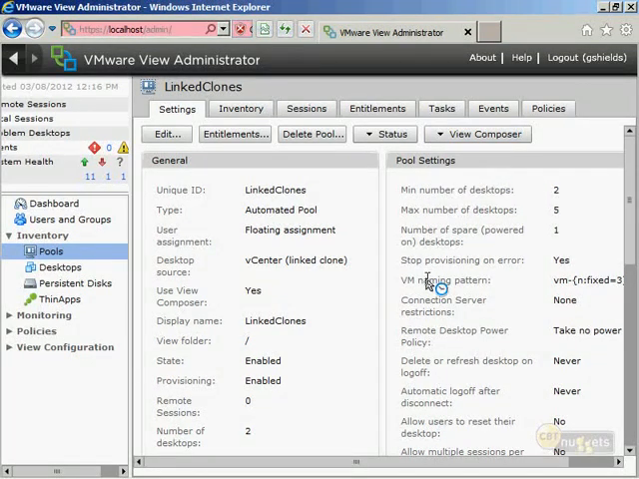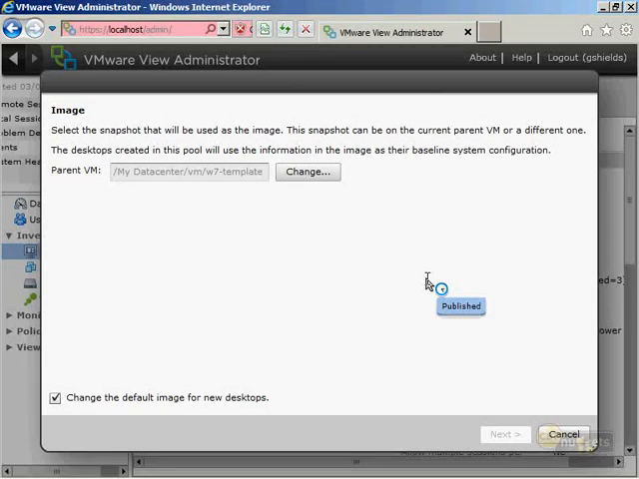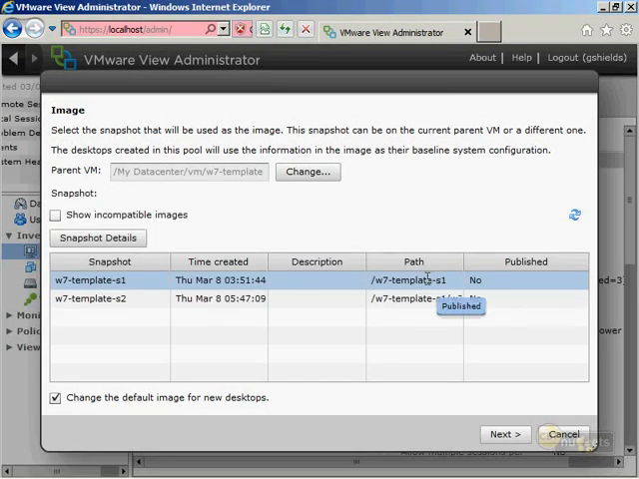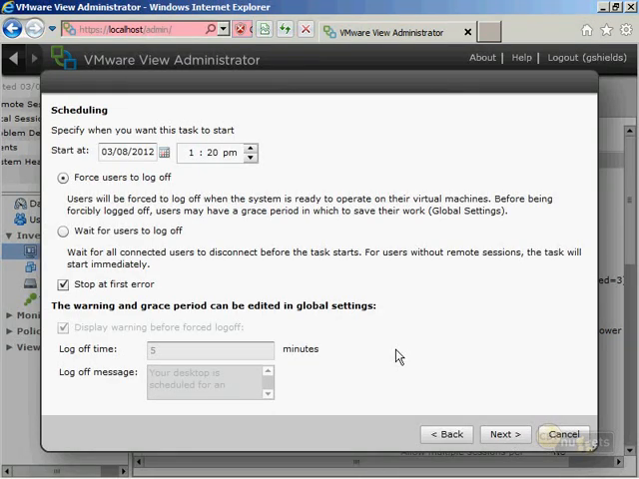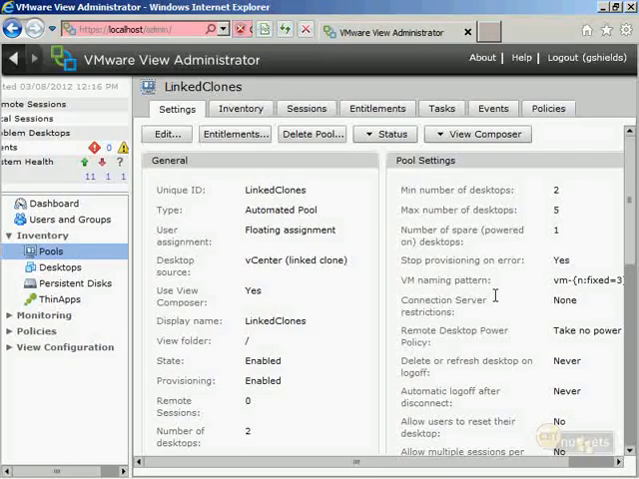Well, what Recompose does is allow me to take the original parent VM, flush all of those virtual machines, and then regenerate them based off of the new snapshot. A very easy solution for automatically updating the entirety of your desktop infrastructure by just making a couple of changes to an individual snapshot. Same sort of scheduling here. I can change that to, for example, 1:20 in the morning instead of 1:20 in the afternoon, force the users to log off or wait for them to log off, and then I'm ready to go. A really, really powerful tool for getting those updates spread out to all of the different computers you may have.